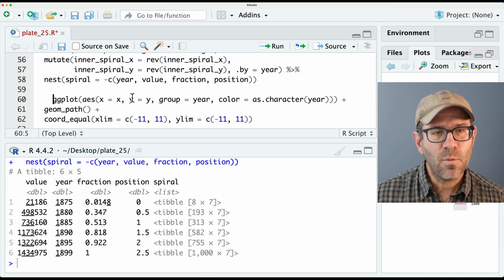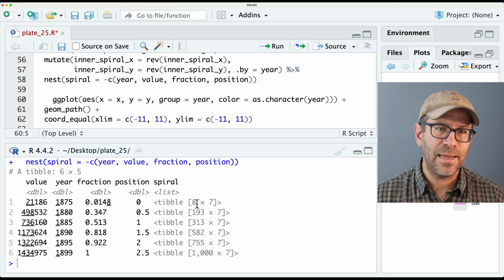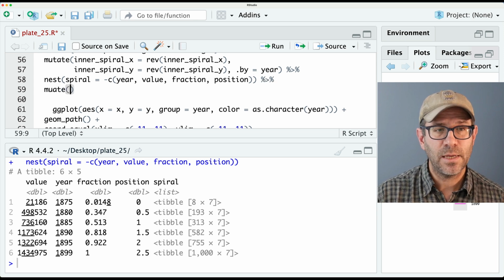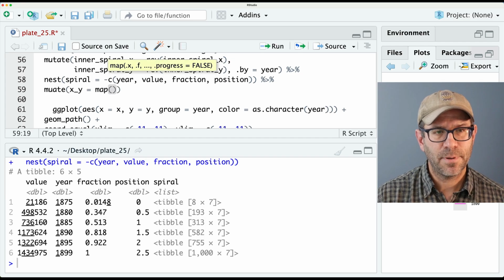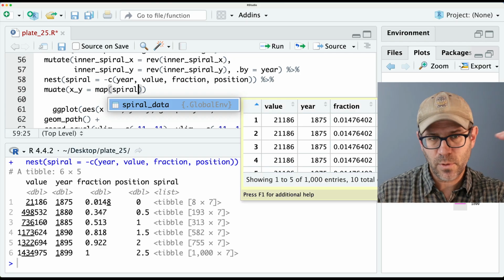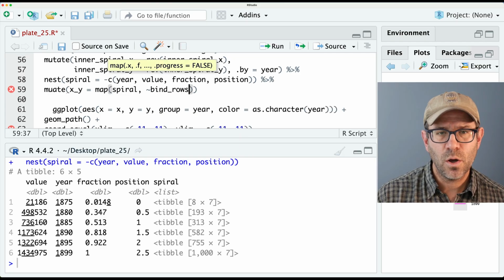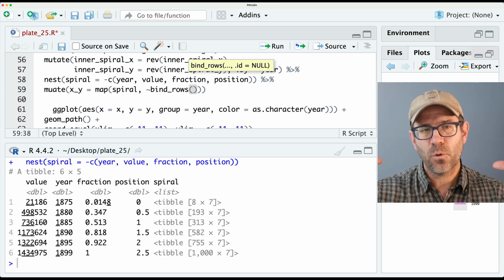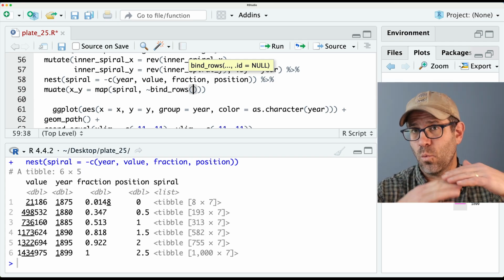Good. Now what we want to do within each row of spiral is we want to concatenate those columns to each other. And so we can do that again with mutate and map. And I'm going to call it xy. And again, we'll do map. And the data we're going to give it is from spiral. We're going to iterate over each value of spiral. And we're going to use bind_rows. And so we're going to make two data frames for each value of spiral. And then we're going to concatenate those together row-wise, okay?